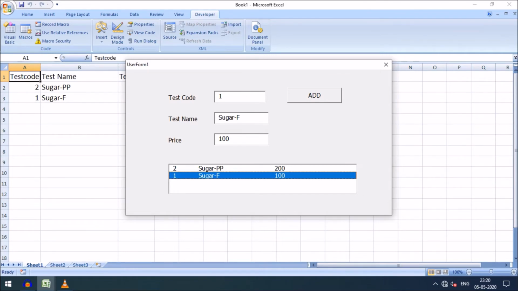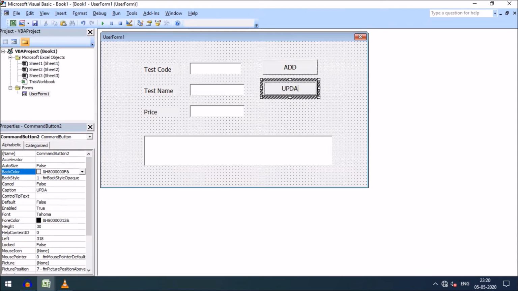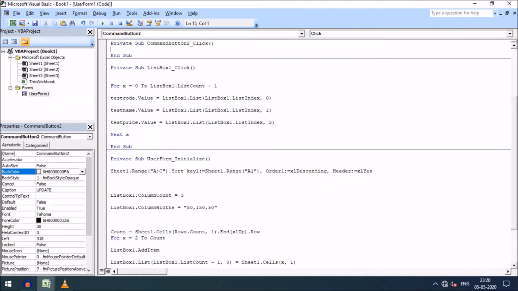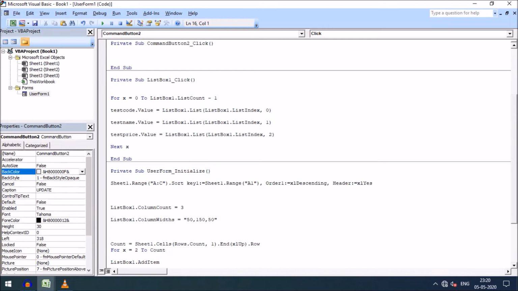So now, friends, after displaying our required records from the list box, we can update or modify them. To modify this, we can create a command button. Just take a copy of this Add button, rename this, say Update. In this Update button, we can write the code. Double click here, and it will open CommandButton2.Click. This is the Update command button click event, and here we can write the code.